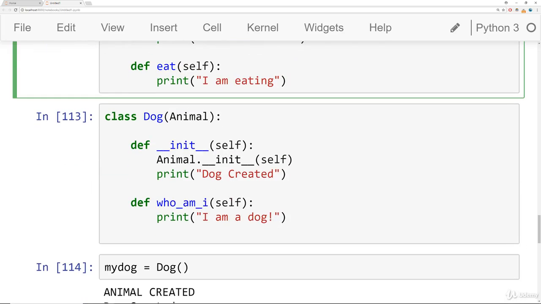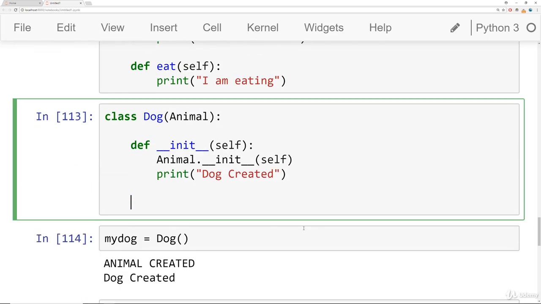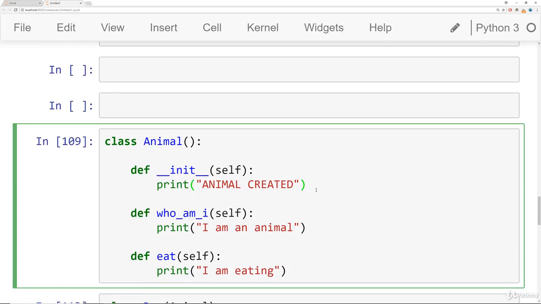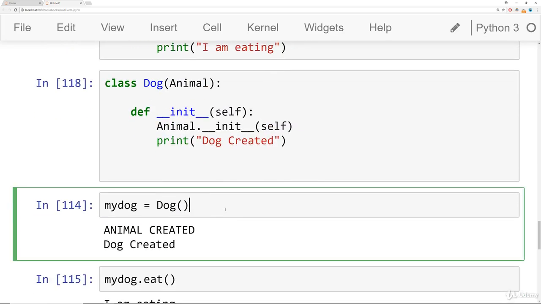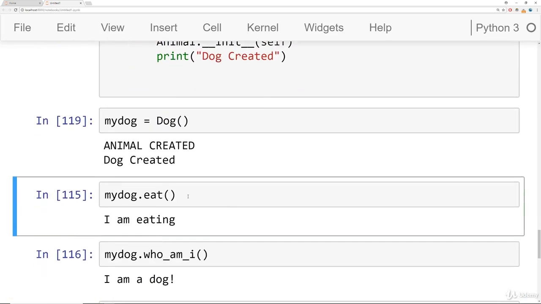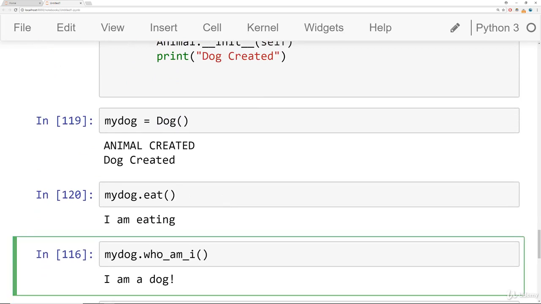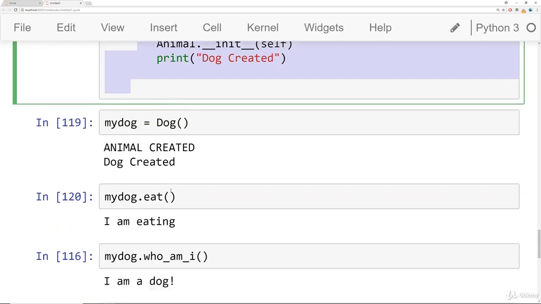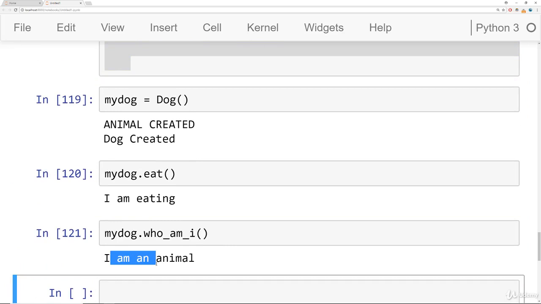So let's test that theory. I'm going to delete this, who am I? Rerun this, rerun this. We'll create our dog again. Animal created, dog created, eat. And if I say who am I, notice I didn't overwrite it this time. It'll just say I am an animal.